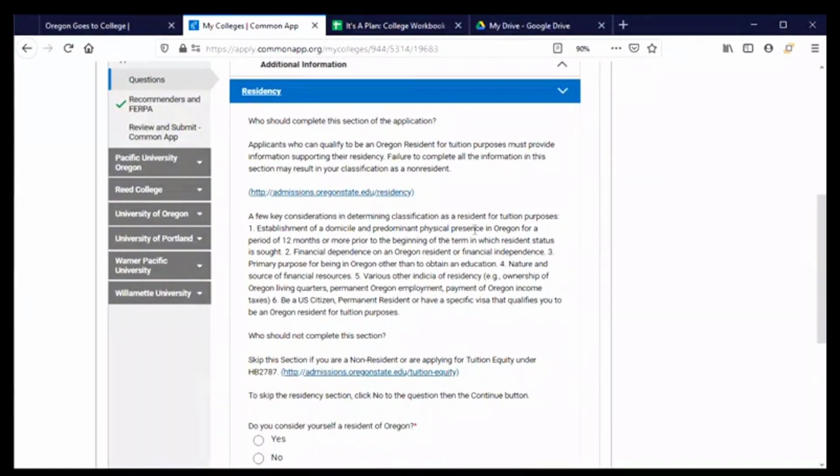Now this section is about residency, and residency when you're applying to college is about your tuition at a public university. At a public university, there are in-state and out-of-state tuition charges. They're different whether you are a resident of the state that the university is in or not. So if you are a resident of Oregon, you qualify for in-state tuition, or you might qualify for in-state tuition. And this section is about establishing that information.